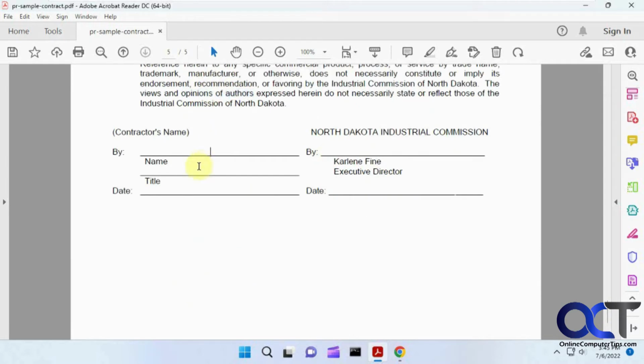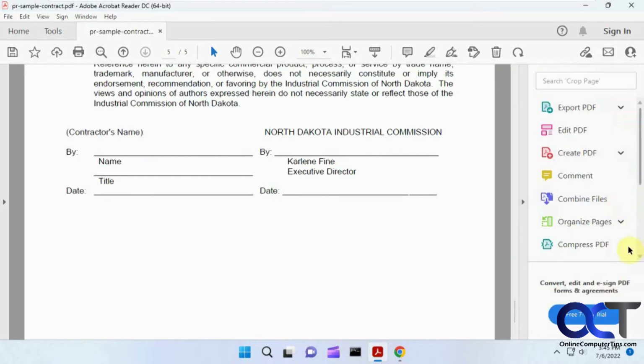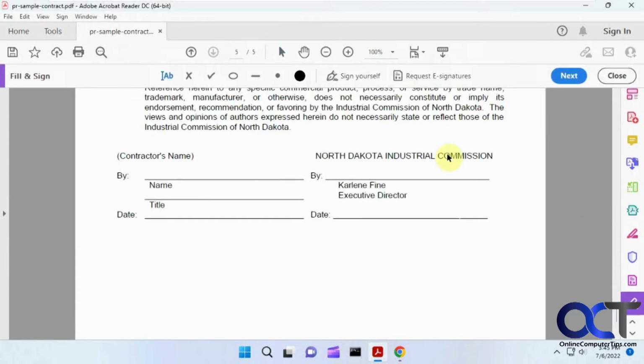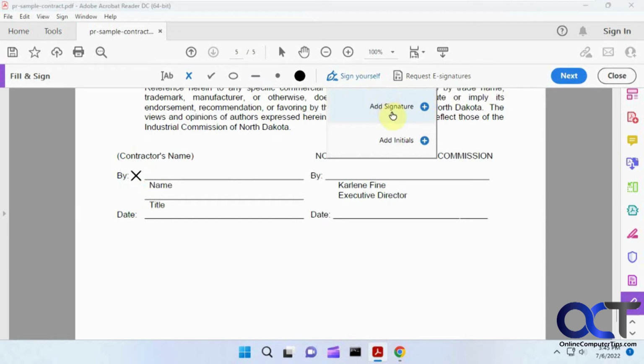There's no signature boxes or editable boxes in there. So what I'm going to do over on the sidebar here, I'm going to expand this. If I scroll down, I'm going to look for fill and sign. And then you have a toolbar up here where you could add text, or if you want to add a check mark or an X, let's say you wanted to put an X there for the people to sign. And then you have the sign yourself option where you could add a signature or initials.